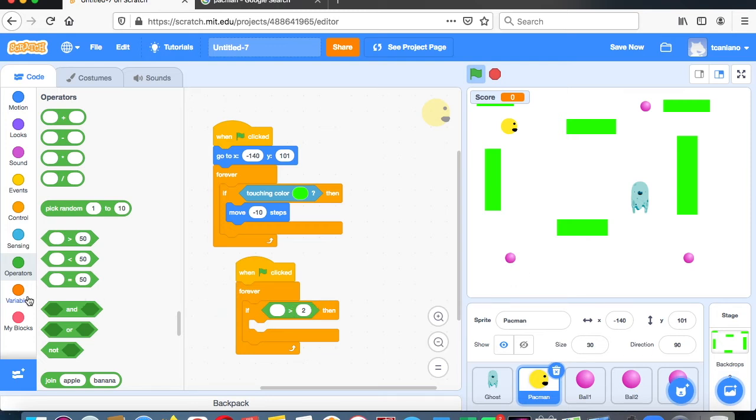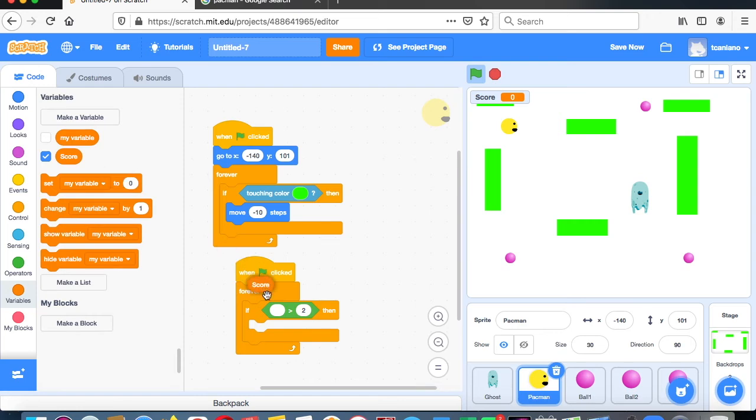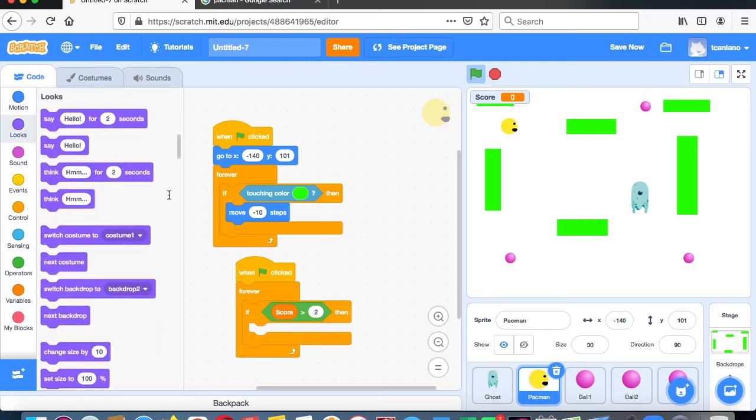So what I'm going to do is say if the score is greater than 2, what do I want to do? I'm going to say you win. Looks, say you win. Okay, so that means if he has more of these points, if he's eating more than 2 of them, it's going to say you win.